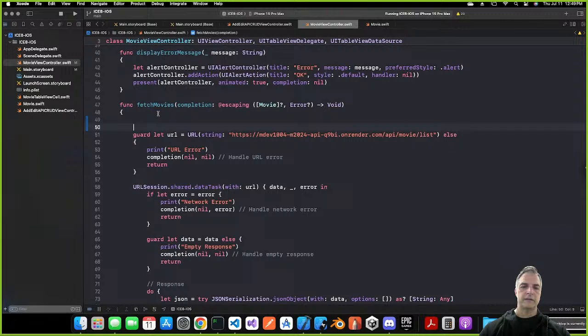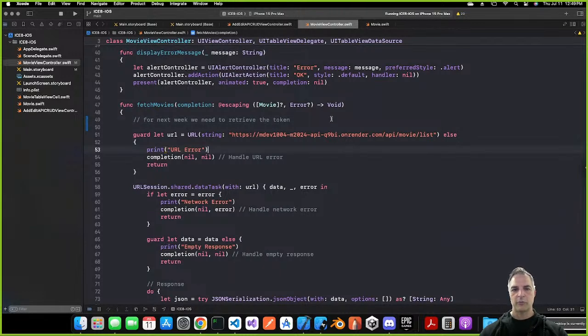One thing we're going to need to do next week when we come back is retrieve the token, and there are many ways we can do that. We can store the token somehow in user defaults. Remember that the token is going to come when we log in. We don't have that login screen yet, but we will have to incorporate that somehow.